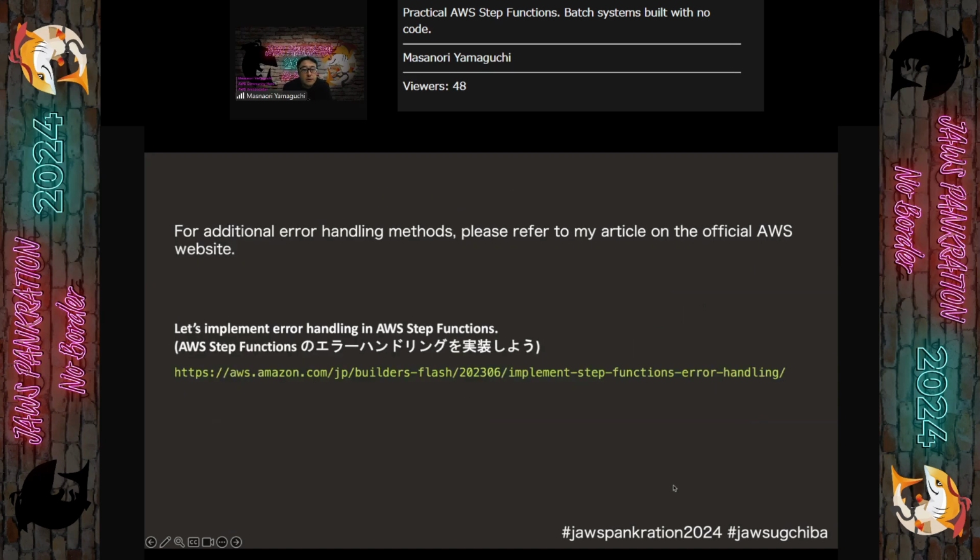For additional error handling methods, Step Functions has some other error handling methods. Please refer to my article on the official AWS website, Builders Flash.